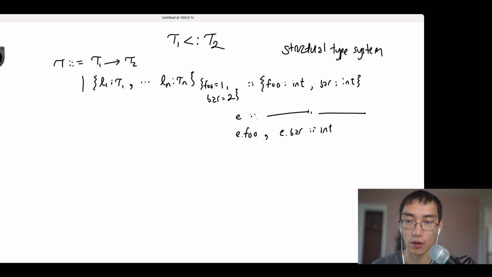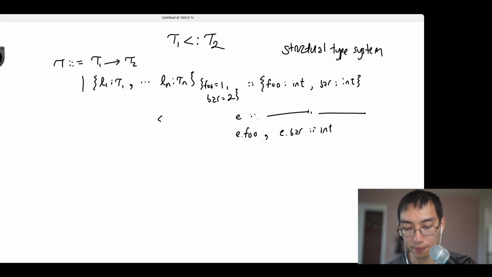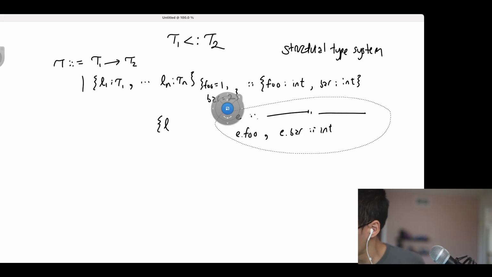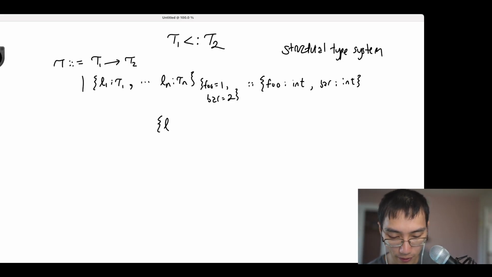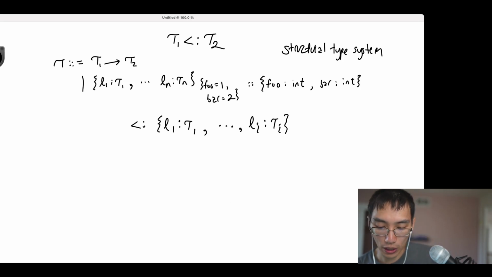Okay, I'm not seeing any questions, so let me go ahead and write my first rule. My first rule is going to say something like, if I've got one of these record things, and I have a function that is expecting me to provide some record, I ran out of space, let me clear this out. So if I have some context where I'm expecting a record that contains the fields L1 to Li with types T1 to Ti, then what am I allowed to pass in this case?